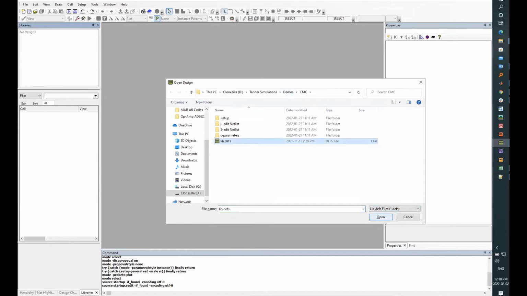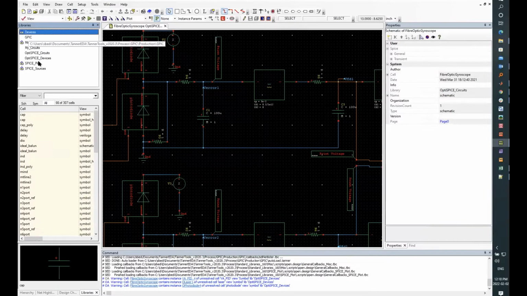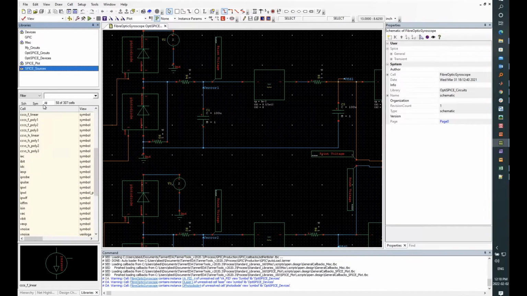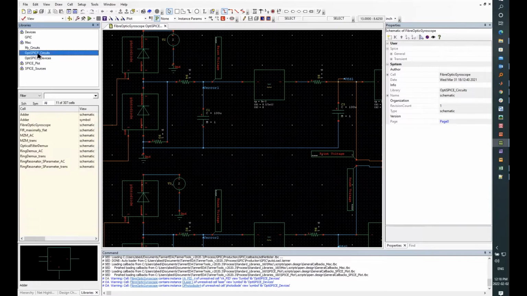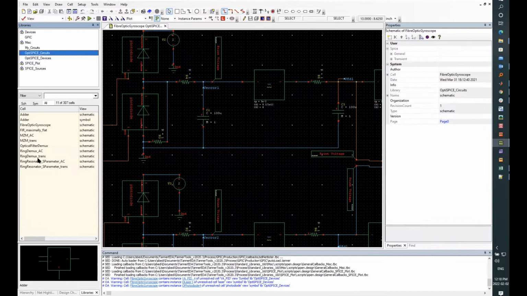If I open it, here you will see on the left hand side in the libraries window all kinds of libraries which I just showed you: the devices, JPEG, miscellaneous, SPICE plot, sources. Here you will see all the elements below, as well as the optical device library included by OptiSPICE. So these are the OptiSPICE device library. Here you can see all the optical elements, as well as the OptiSPICE circuits. All the folders which I just showed you are present over here.